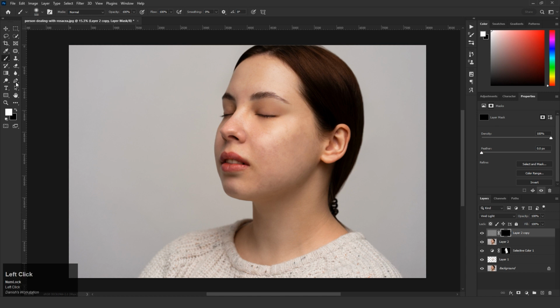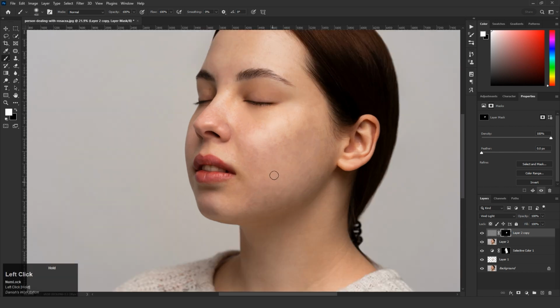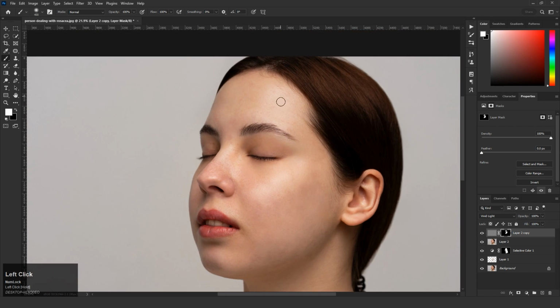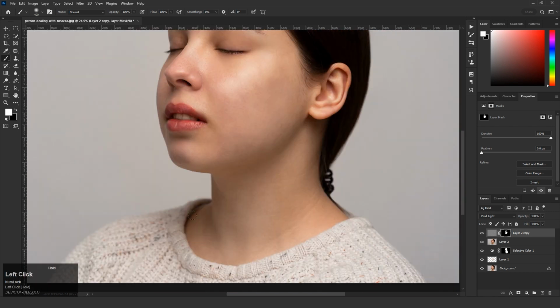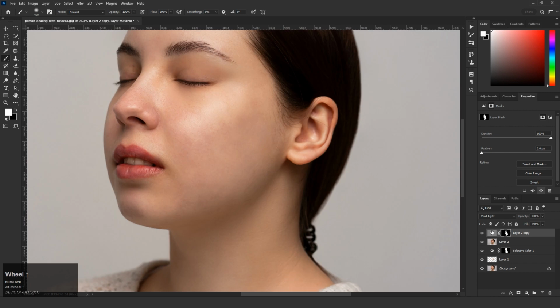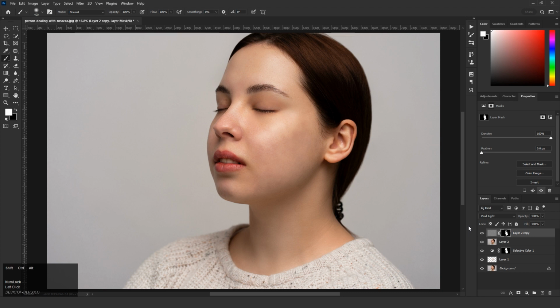Now select the brush, make sure foreground color is white, opacity 100, flow 100, and the brush is soft. Start painting on the face like this. Here is the before and after. Now we will do skin retouching using the frequency separation technique.